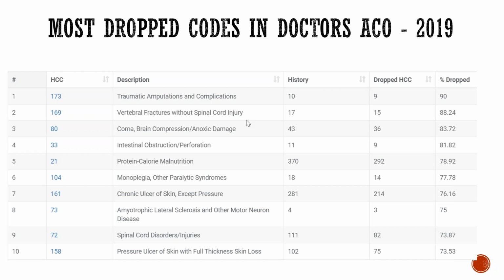Fractures without spinal cord injury, vertebral fractures without spinal cord injury. Coma, brain compression: we had 43 diagnoses last year in 2018, and 36 of those were dropped. Intestinal obstruction or perforation. Again, if these were acute things, they were fixed and we've moved on from it, then we wouldn't recode again this year.